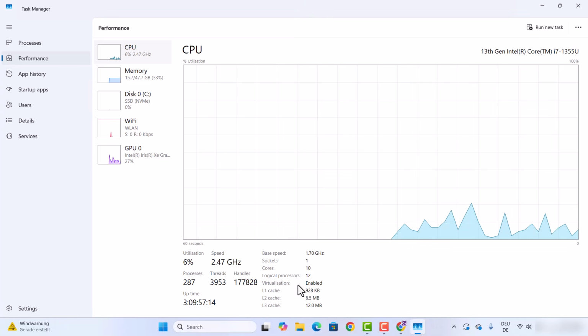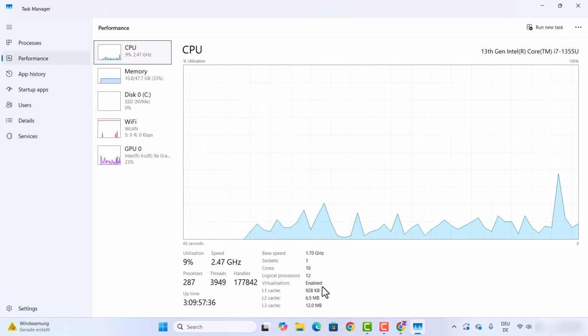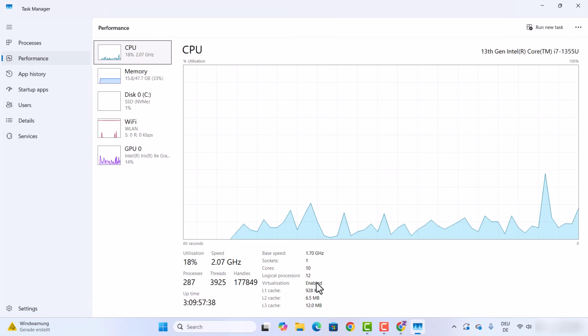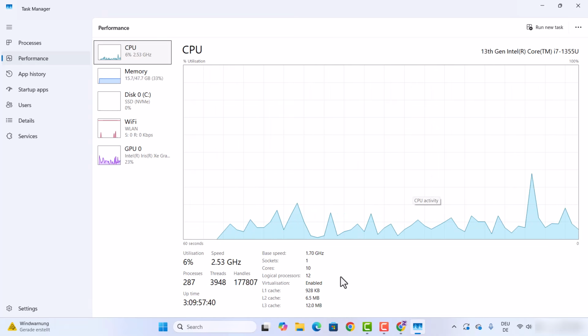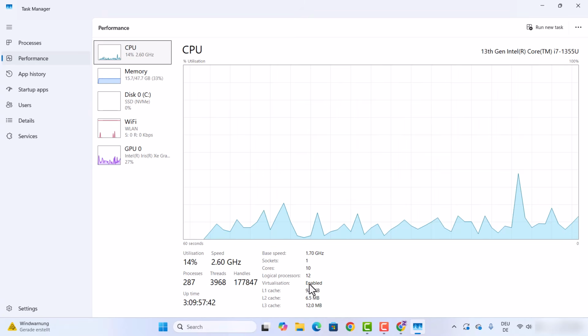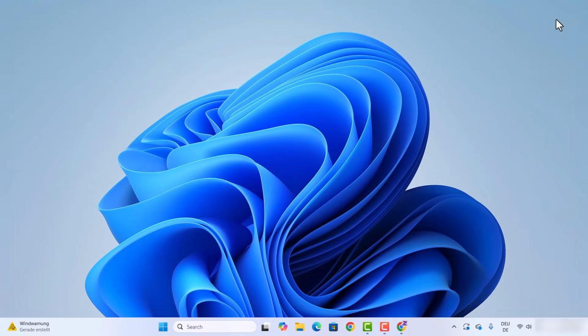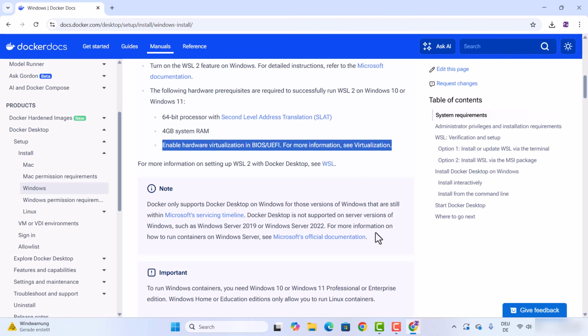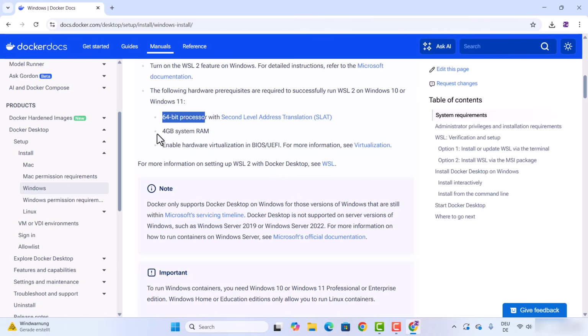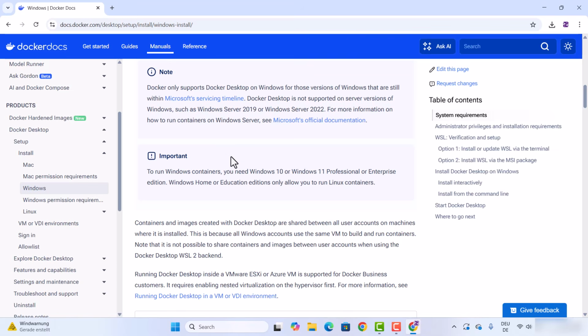So for installing Docker, this virtualization should be enabled. If you see this option disabled, then you need to enable it via the BIOS setting of your Windows operating system. So in my case, it's already enabled and you can verify it like this. Let me close this and go to the web page once again. And I already have the 64-bit processor and this much amount of RAM. So my operating system supports the installation of Docker.